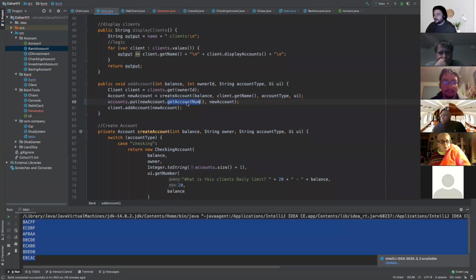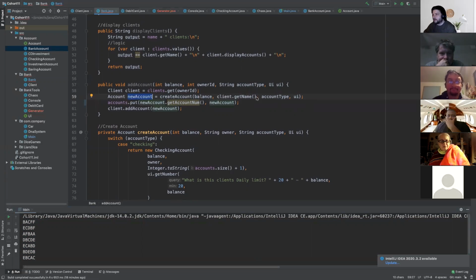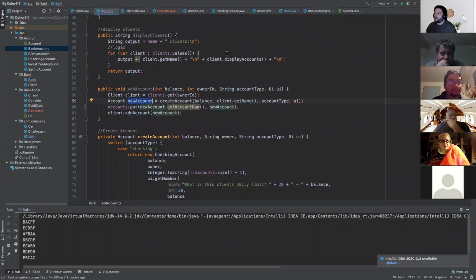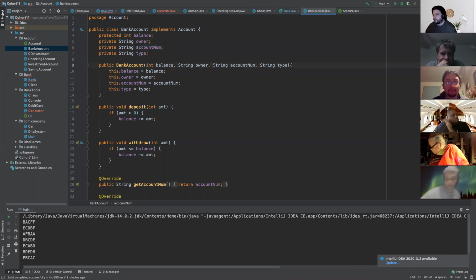How are we getting the account num? Well, we click the account here. We do balance, get name, account type, UI. Where does the account num come from? Do we actually enter it or something? Like, where does this new account number come into play? How do we get the account number? Let's pop over to our bank account class again and see how we get that. Balance, owner, account num, type. So the third item is our account number.